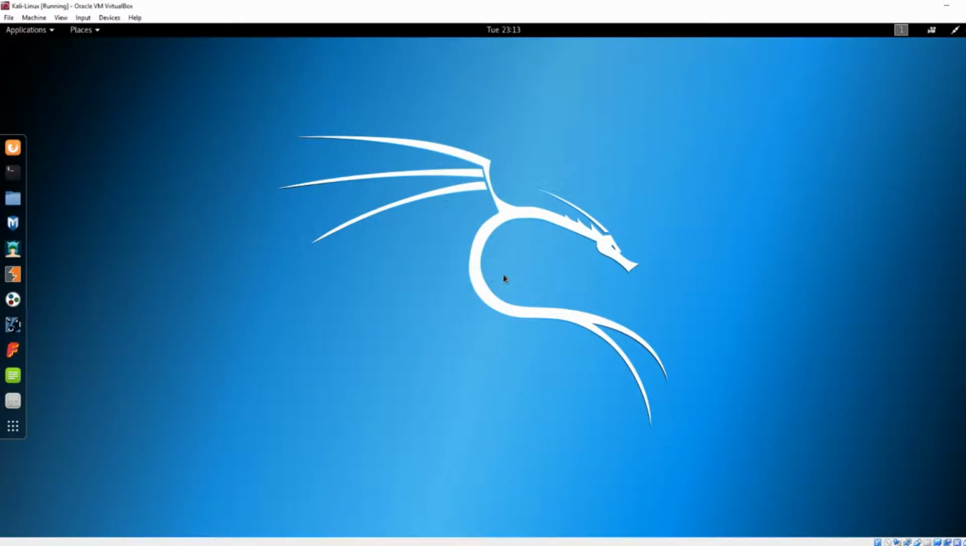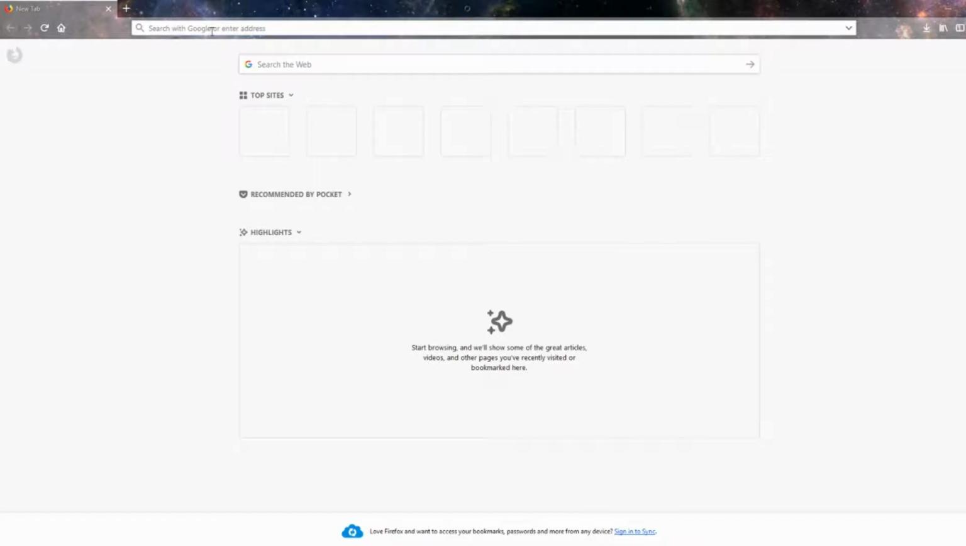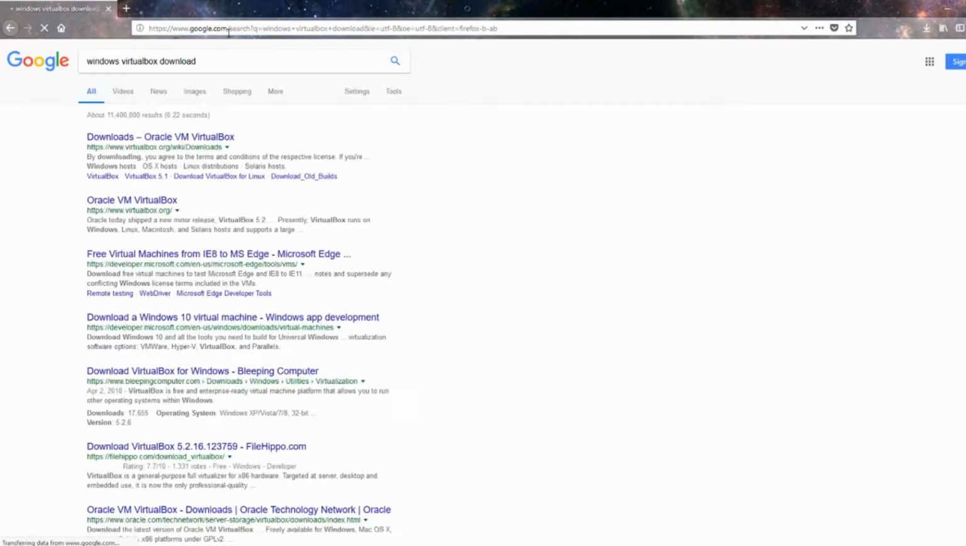It works just as good as installing it on a laptop, except now you have the functionality of not having to bring around a separate laptop or dual booting on your other laptop. Now to install a Windows virtual machine to do all your testing from Kali on, simply go to the link in the description or search something like this up.